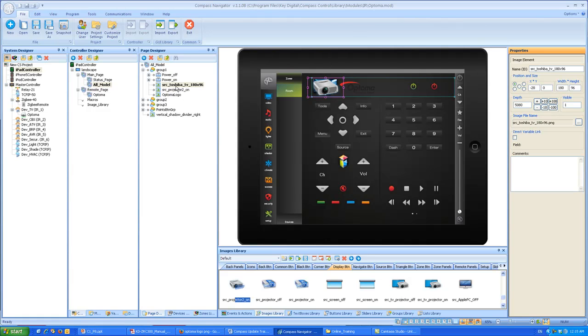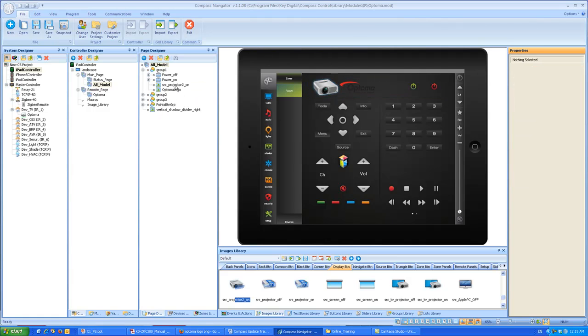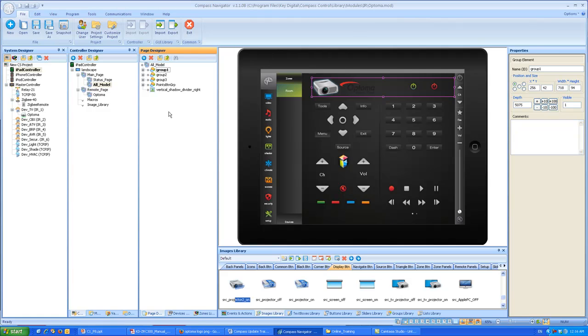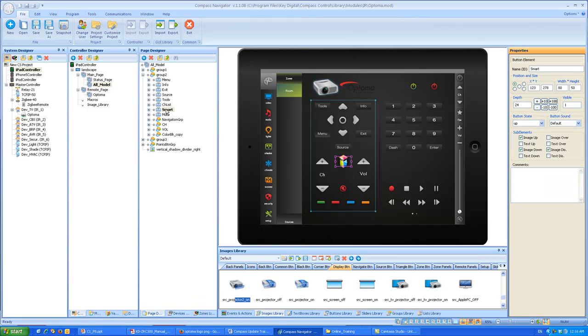And now we could even get rid of the Toshiba television. Now you may look at some of these things and say, well, how about the smart? Maybe the projector doesn't typically have that. Not a problem. We're just showing you how easy it is to move these over.